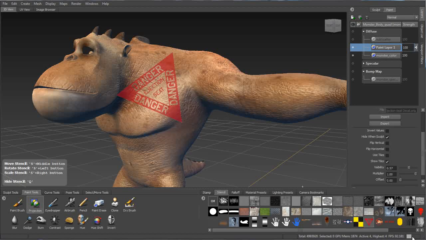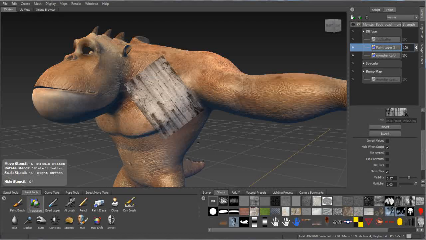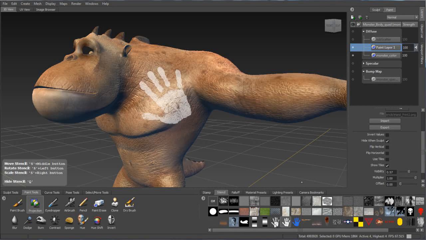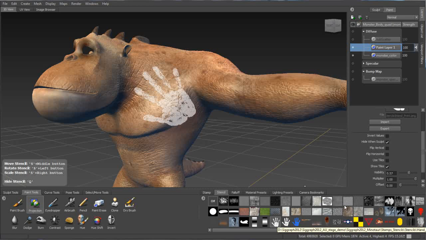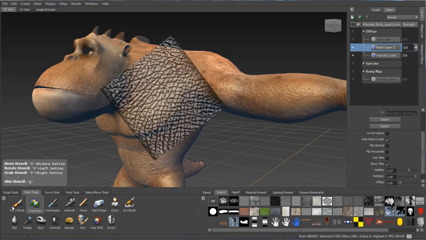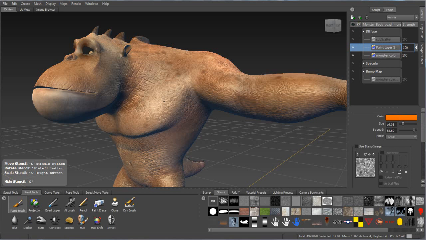I might want to add something like this, or if I'm doing something like a rust pattern, I can do that. Maybe I'm creating some orcs and I need some hand slaps with paint. I can do that. In this case, what I'd like to do is maybe add a skin texture of some sort. I can go to my paintbrush and set that to a specific color. Paint this through my stencil onto my character.